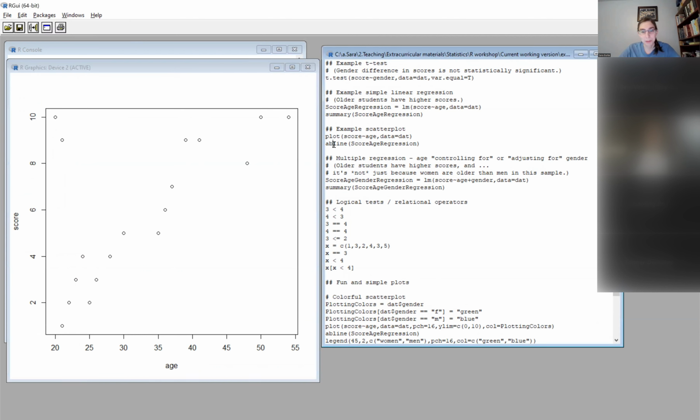I want to show you one more function though. abline is a function designed to draw lines on plots. So we've already got a plot. We can use abline to add a line to it. And the only argument I'm providing is the score age regression model that I created earlier on. This score age regression thing, again, is my own name. That's not a technical R term. That's just a variable name I created for the sake of this example.